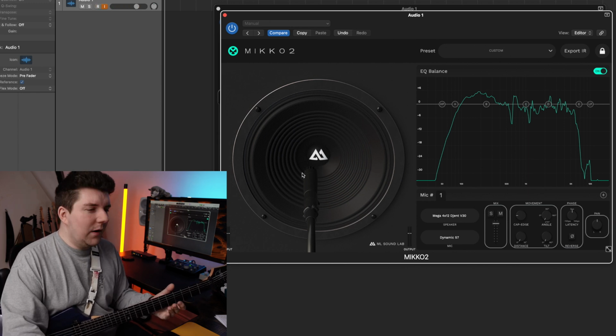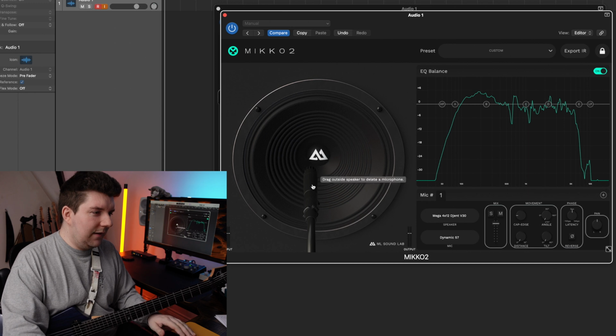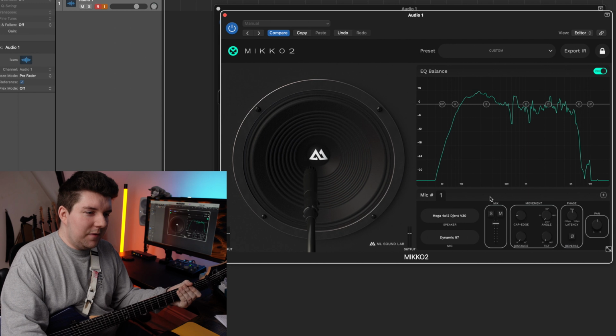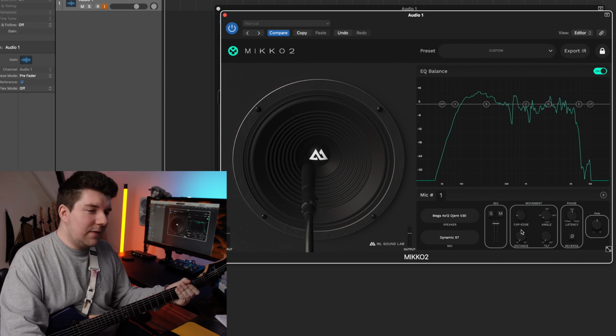If you hold control while you click and drag, you can adjust both the tilt and the distance of the microphone. You'll notice these movement knobs in the bottom right hand corner are all changing as I change the mic position. You can use these to change the position of the microphone if that suits your needs better.